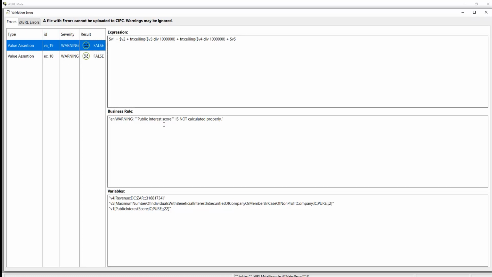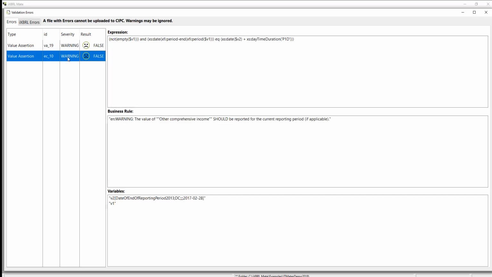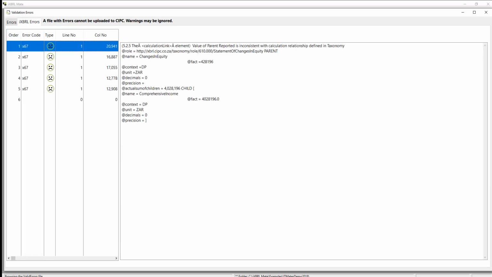So let's look. There's a warning, public interest score. There's another warning. Okay, this one's telling me now the other comprehensive income should be reported for the current period, if applicable. In our case here we didn't have any other comprehensive income, so there's nothing to report. So this is a warning that we can ignore.